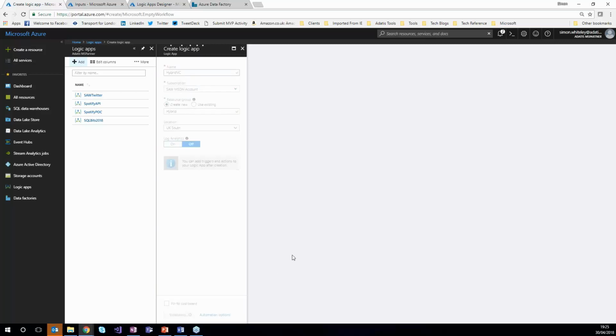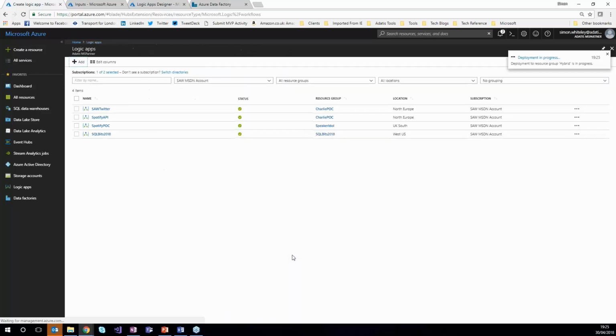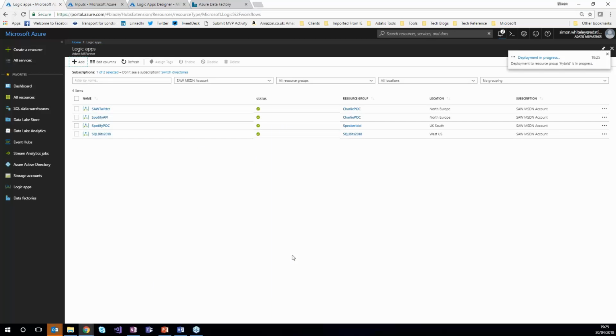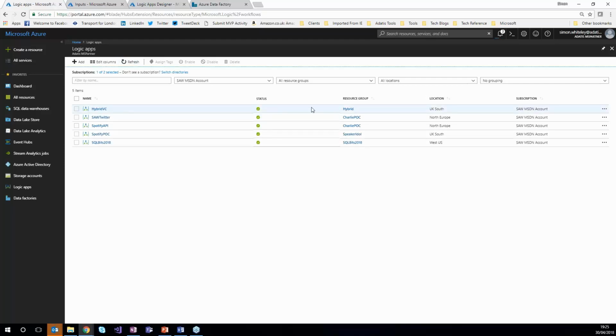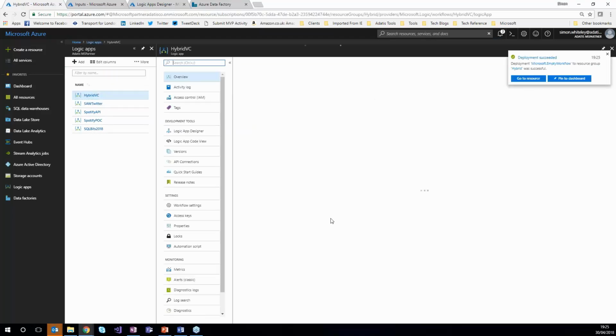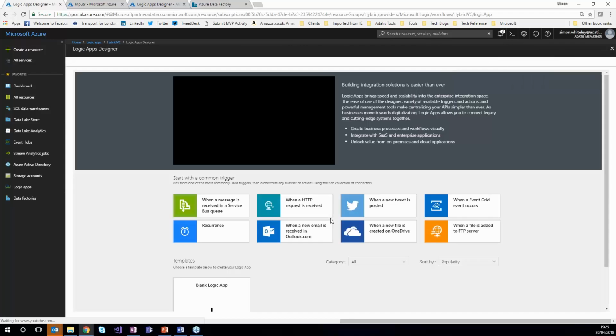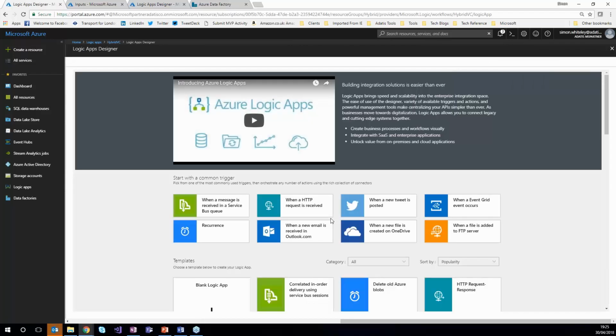It'll take a moment to go through and create a blank canvas logic app for me. Just going to give that a minute. Because it's not really doing anything here, these are very, very quick to provision. There we go, it's already provisioned. I've got hybrid VC as my new logic app, and that's my blank canvas ready to be worked with. So I'm going to click into it, and because it's empty, it's automatically going to switch me to the designer.